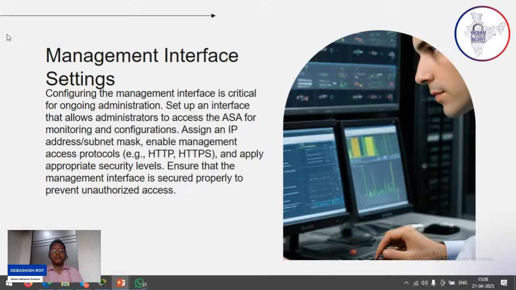Assign an IP address and subnet mask, definitely enable management access protocols like HTTP and HTTPS, and apply appropriate security levels. For example, your network to the DMZ is given the highest priority, say 100, and then the internal network is given the second highest, say 50, and all other outside networks are given 0 priority. So that is a never believable network, and that is not trusted. Ensure that the management interface is secured properly to prevent unauthorized access or hacking.